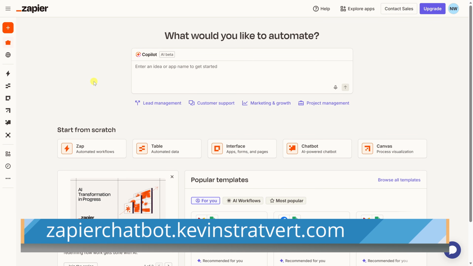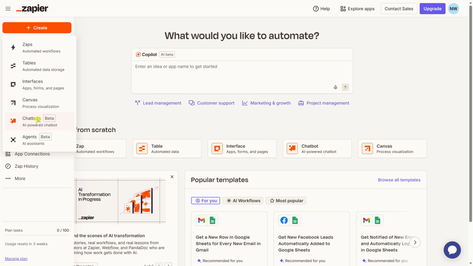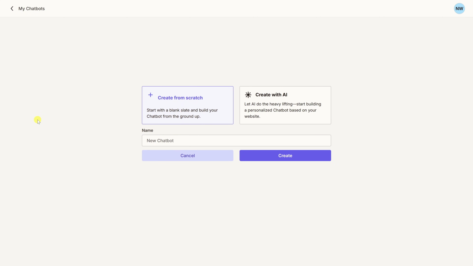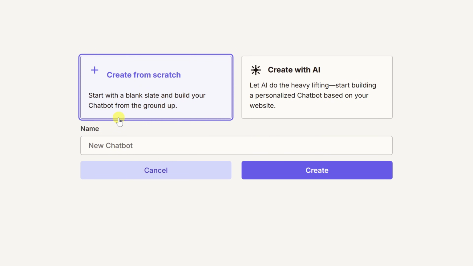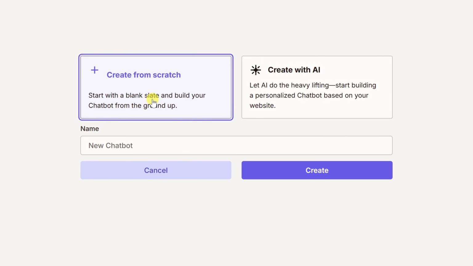Once you're signed in, click Create on the left-hand side and go down to Chatbots, which is where you can build and customize your chatbots. You don't need any coding experience. Now, Zapier gives me two ways to create a chatbot. I can have Zapier build a starting point automatically based on my website, or I can create one from scratch. For this video, I'll choose Create from Scratch so we can walk through each step and fully customize the bot.